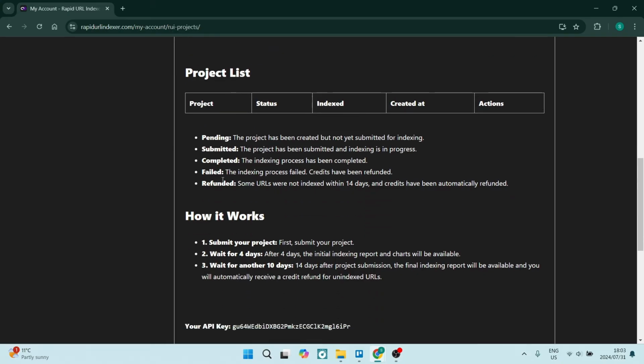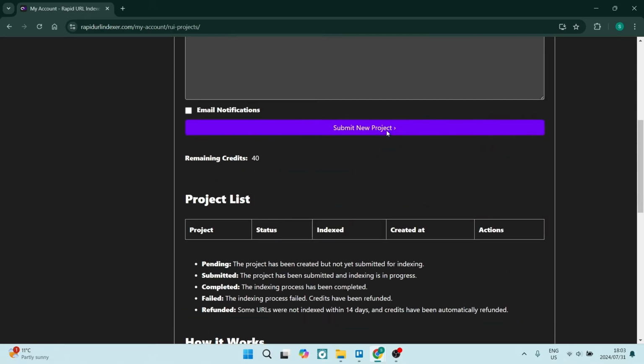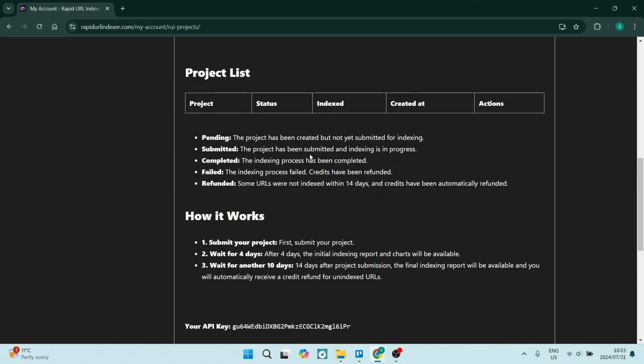So the process here is it goes into pending. So you have created it, but you haven't submitted it for indexing. So once you've submitted it, the project will be submitted and the indexing will be in process. Once the indexing process is complete, you'll see over here, your credits will be refunded if the indexing process fails.